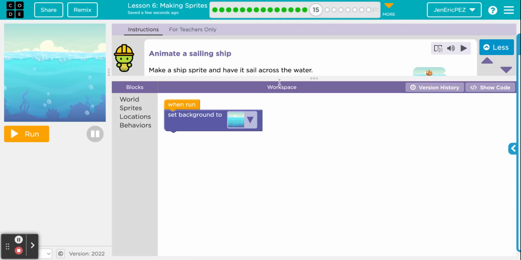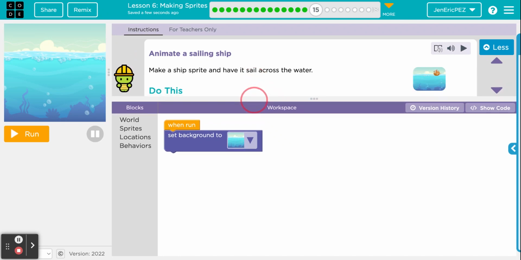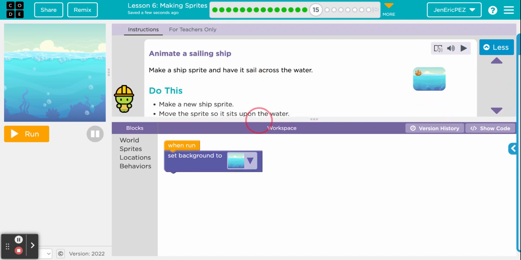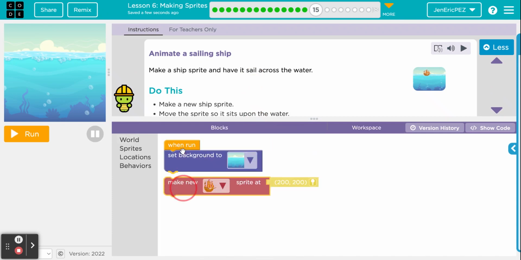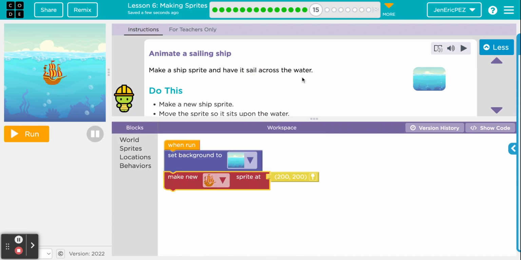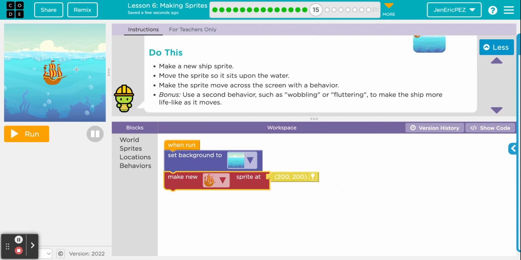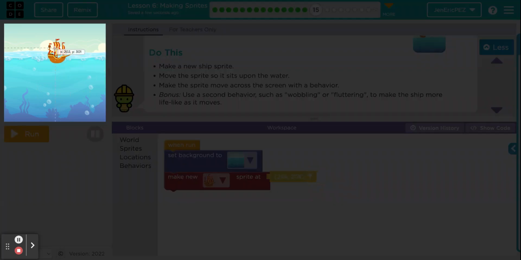Question 15. Animate a sailing ship. Make a ship sprite and have it sail across the water. Do this. Make a new ship sprite. No problem. Sprites. Make a new. Got it. Move the sprite so it sits upon the water, which is going to be up here. So we're going to click our pin. Put it up here somewhere.